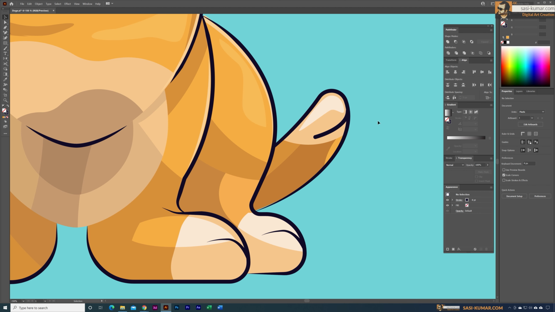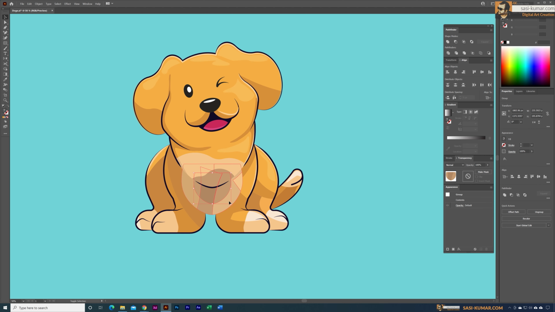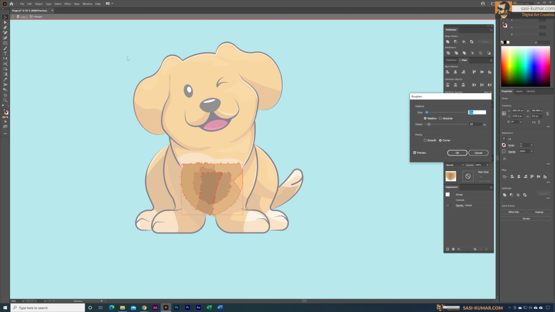Let's have the final feature, which is the flare effect in the chest hair. So I want to give a flare effect to this shape in here rather than having very smooth edges like this. For this I'm going to select all of them in here, go to filters, go to distort and apply a roughen filter.